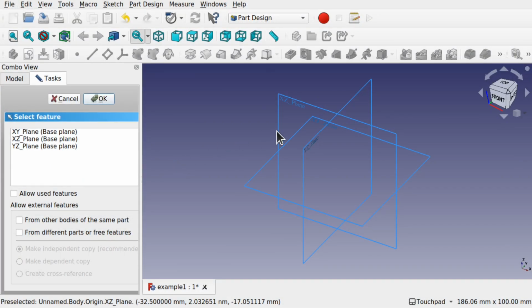So I need to select a plane. Now I want the XY plane, and you can see this XY plane laying here. I'm going to select it from this side. We can select it from the screen if we want, but it's best to select it from here. You can see them highlight as we go over them.